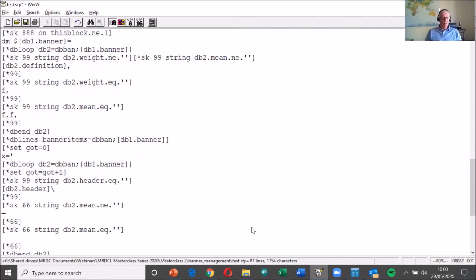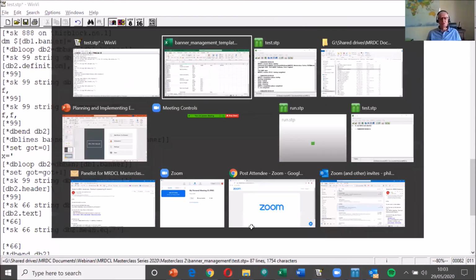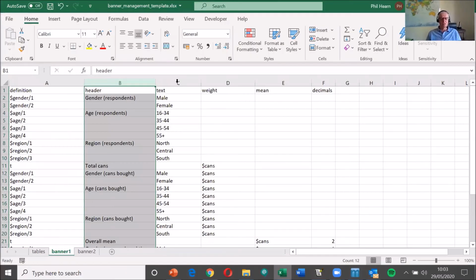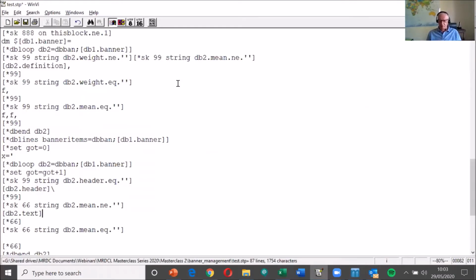The weight has the same number of texts or labels as the respondent-based stuff, so I can use the same code there. So that's nice and easy. And now I can just pull in my text. I'm going to do this one first. And I think that column's called text. I'm just going to check. Yes, it's called text. So that'll pull in that piece of text for me.